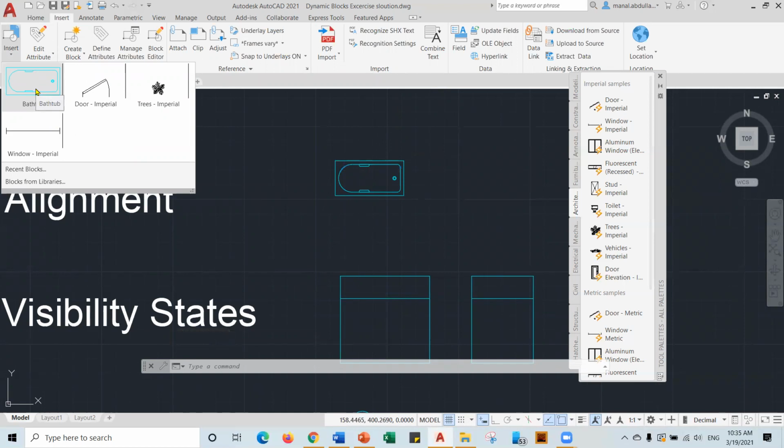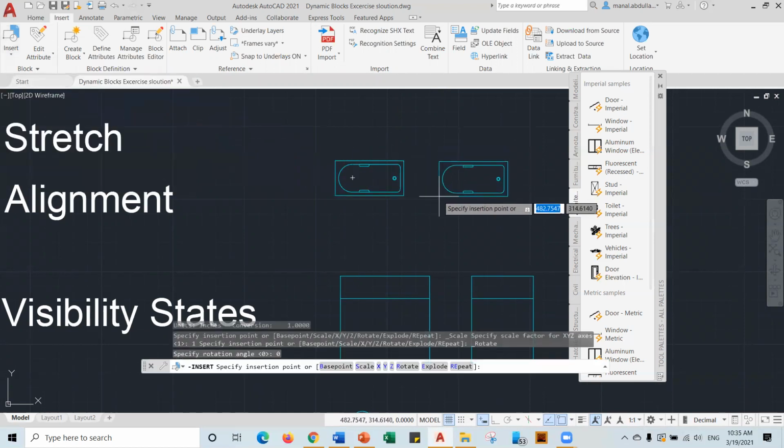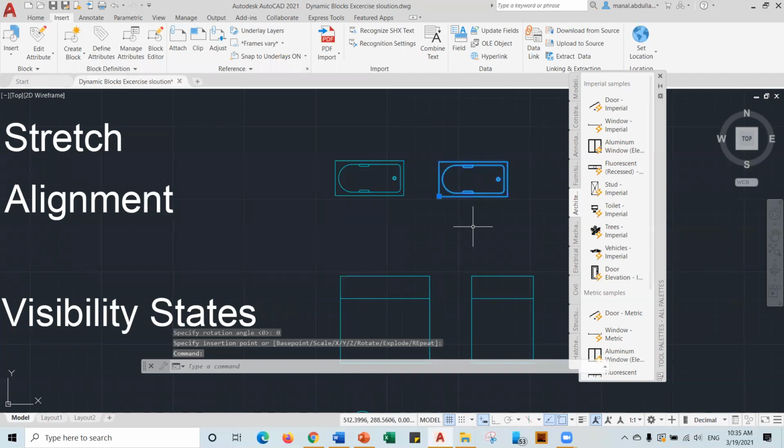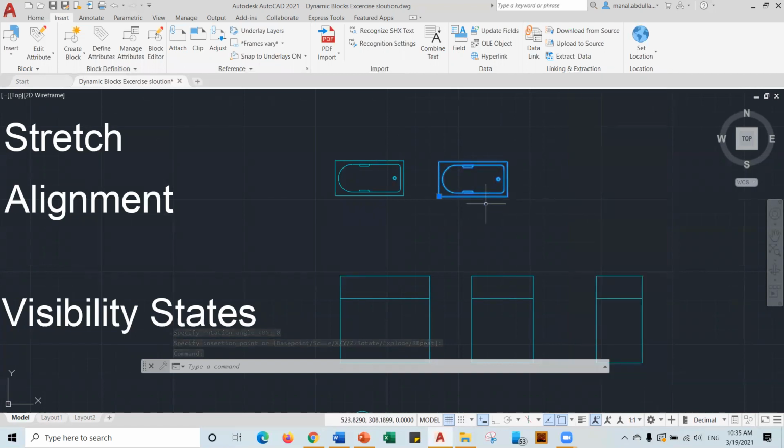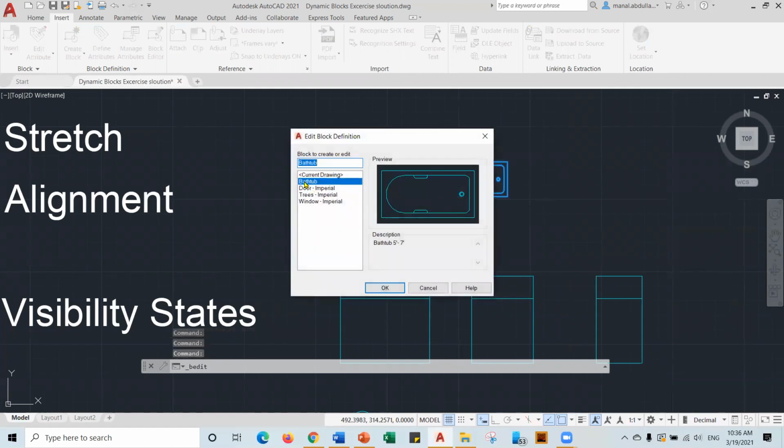Now I'm gonna click on this bathtub, like there, and this one is a block. As you see, it has one grip. So if we need to convert that to dynamic block, now it is regular block, but we need to give it some more actions. Let's double click on it, open it with block editor, selected.